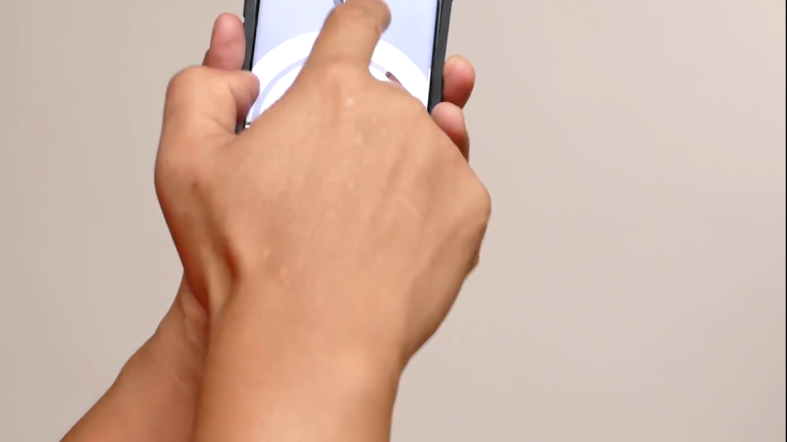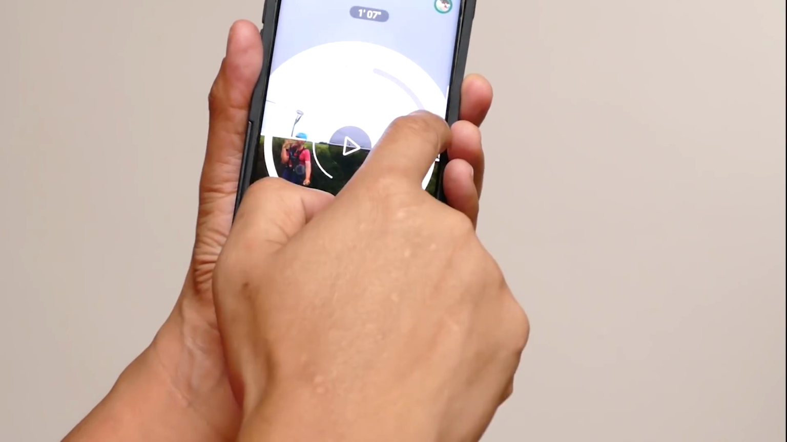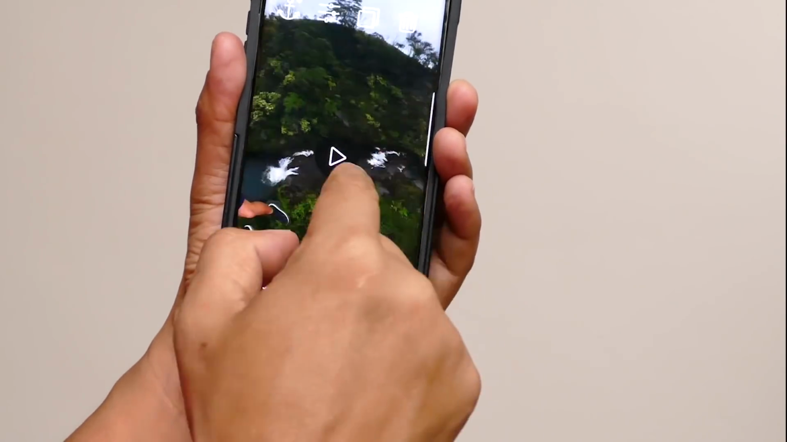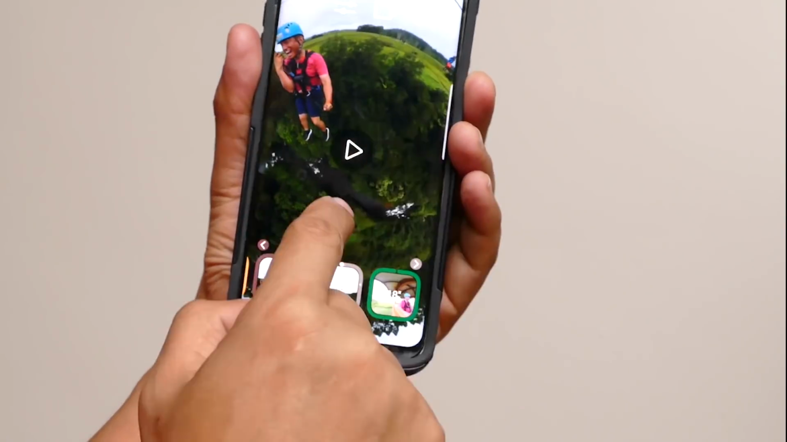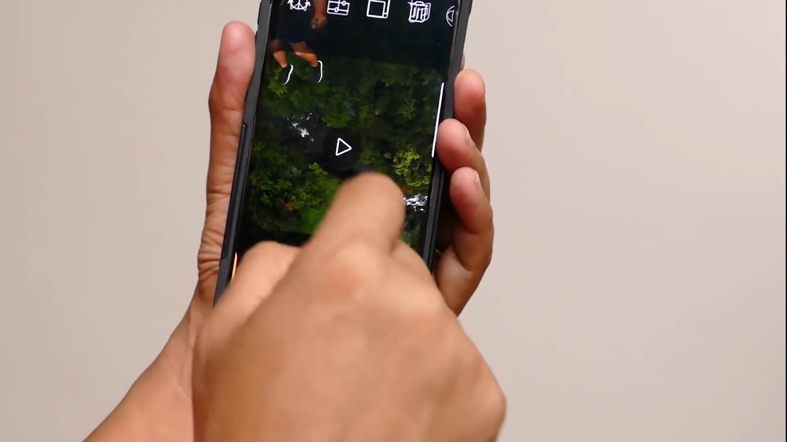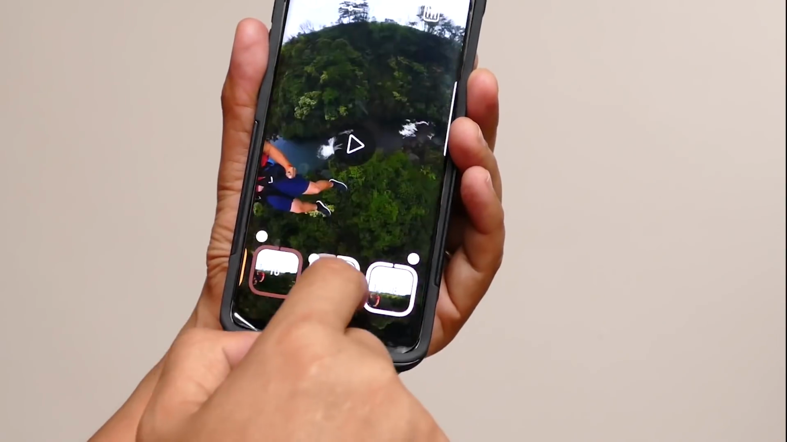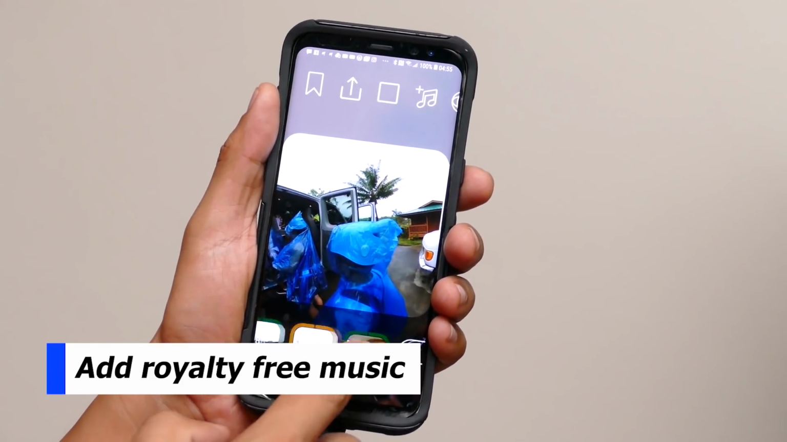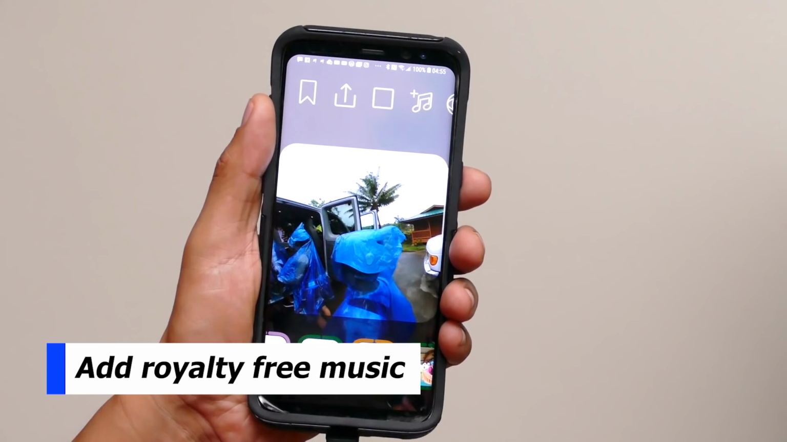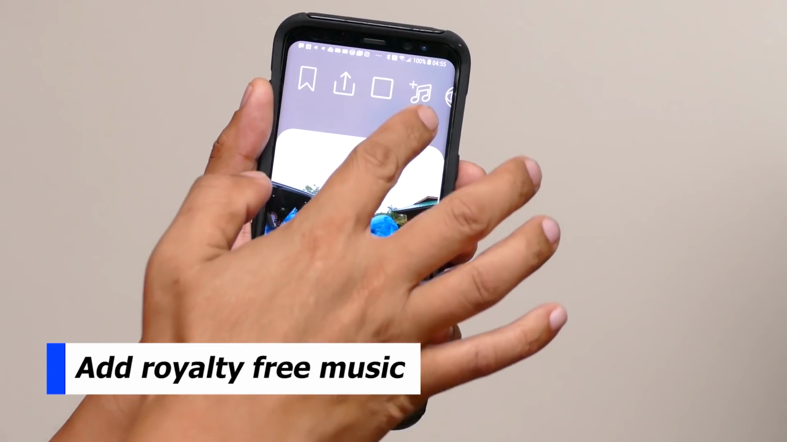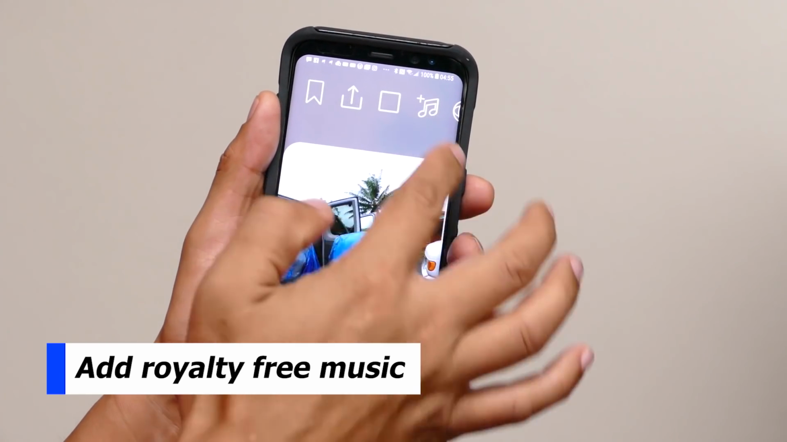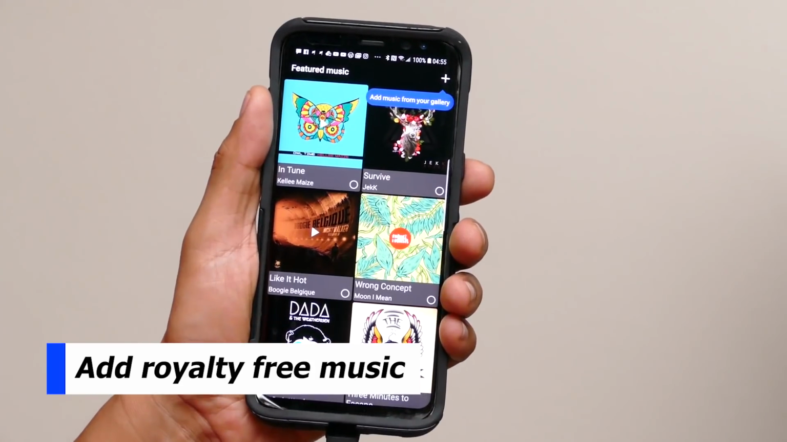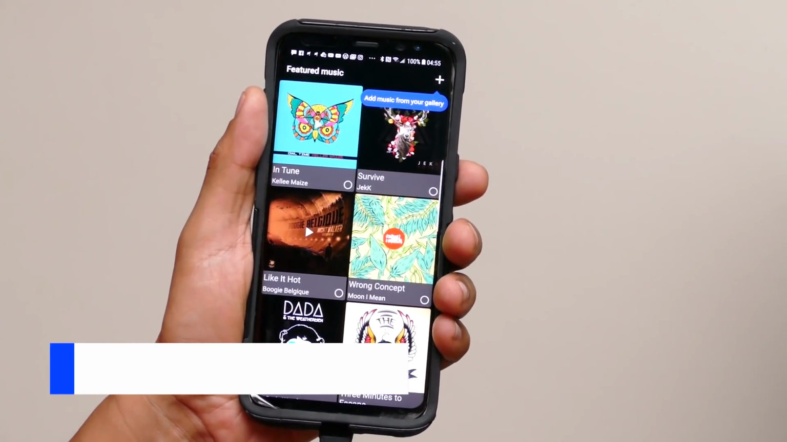So basically we just add keyframes for the other segments, just like what we did there, and we just keep doing that for the whole video. Now I'm done adding all the keyframes. One more thing I can do is add music. So on the top row you can see that there's a music icon. Tap on that. You can add your choice of royalty-free music.